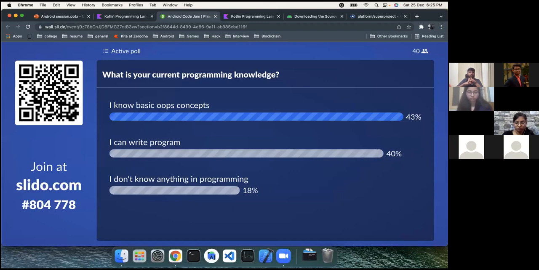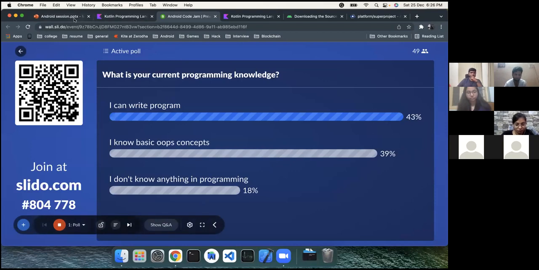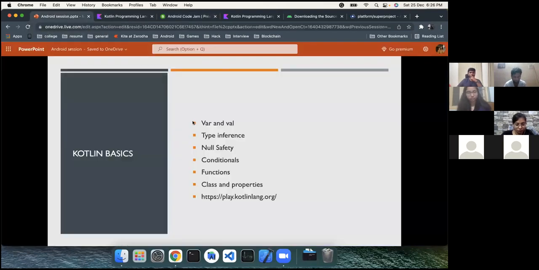I think many people know OOPS concepts, people can write programs, and very few don't know anything in programming. That's not a problem. I will make sure all of you are covered and able to write something in Kotlin after this session. I will also make sure I do not bore you by explaining every small thing, because many of you can write a program, right? Fine, jumping into the session.